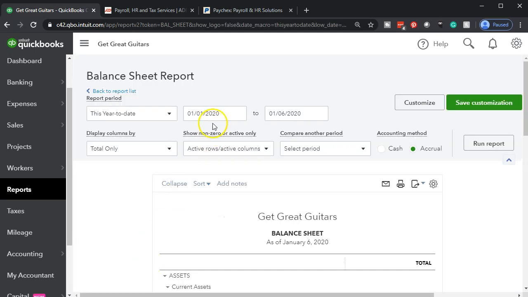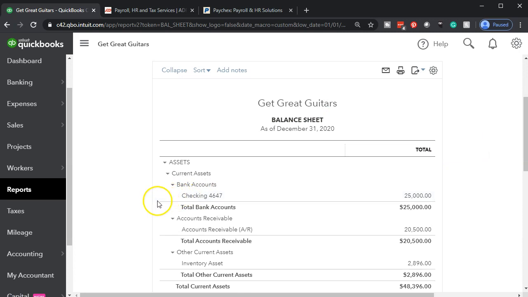We're going to scroll back up top. We're going to be changing those dates up top from 01/01/20 to 12/31/20. And then I'm going to go ahead and run that report. So January through December 2020. This is the information we have thus far in here.